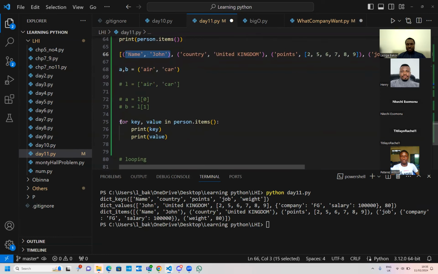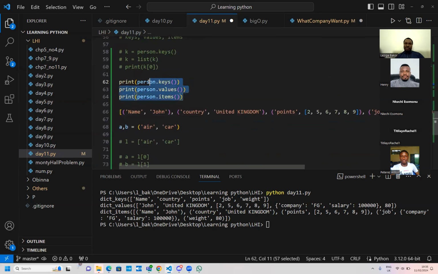If you go through the textbook now, you'll see where they did something similar to this. For key, value in person.items, you can print the key, you can print the value. But person.items is actually a list of tuples. These tuples contain the key and the value. So these are ways you can unpack your dictionary: if you want to get the keys, if you want to get the values, a list of only the values, or if you want to get the items, the key and value pairs.